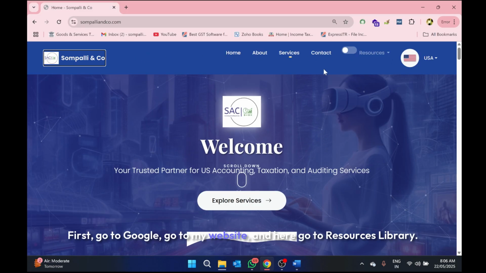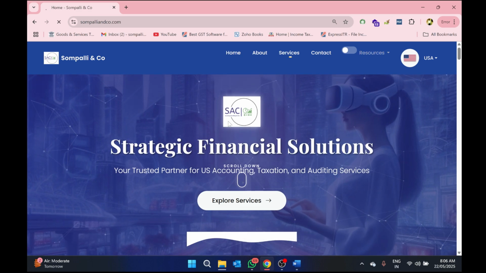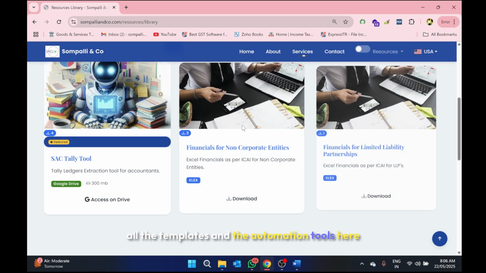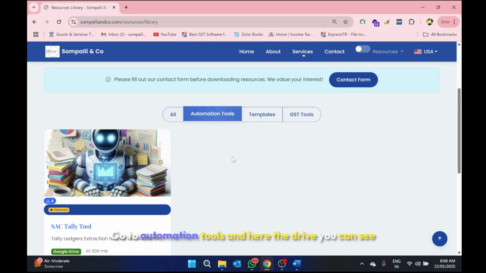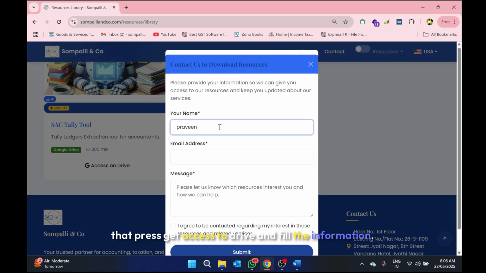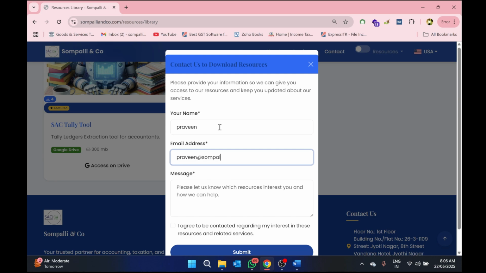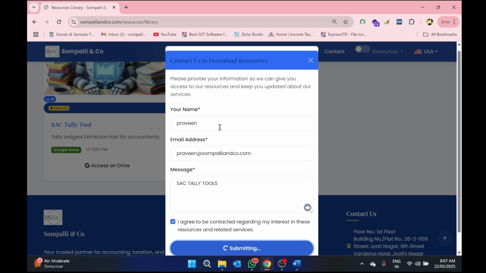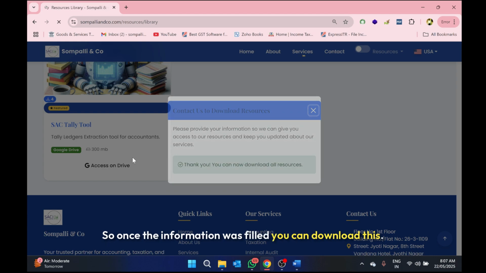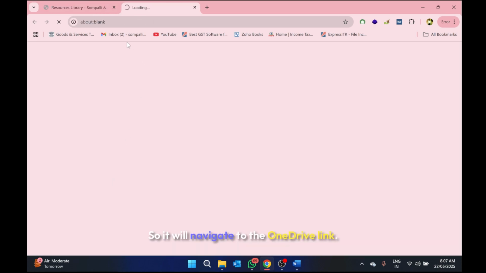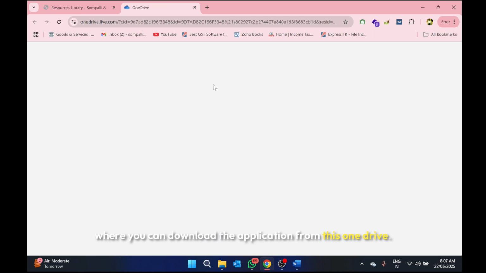First, go to Google, to my website, and here go to resources library. In the resources library, you can see all the templates and the automation tools, which are all desktop applications. Go to automation tools and here the drive. Press get access to drive and fill the information. Once the information was filled, you can download this. So this is the SAC Tally tools. It will navigate to the OneDrive link where you can download the application. This is around 300 MB.